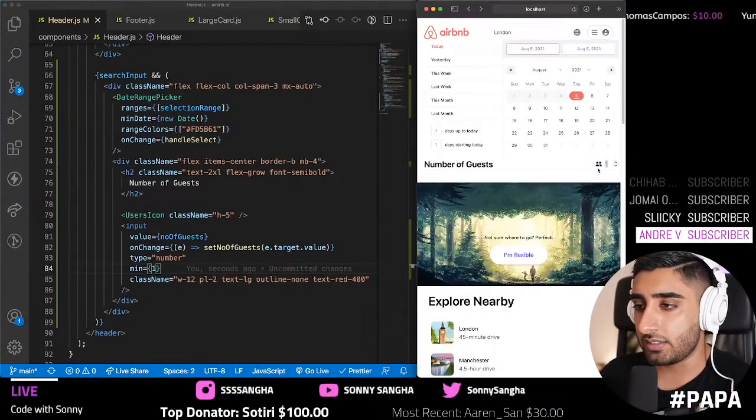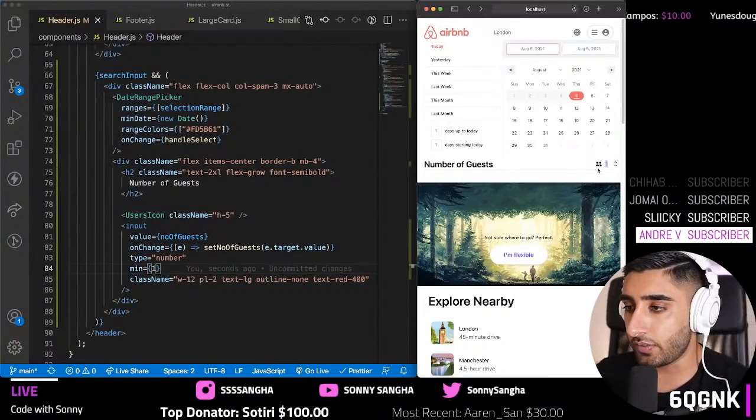Dev Mentor says, sensible defaults for the win, always makes it easier on the user. Yes, it's all about the user experience. You always want to make it simple for your user.